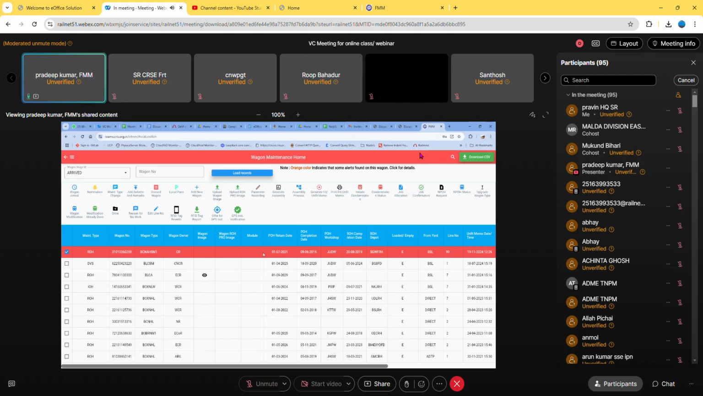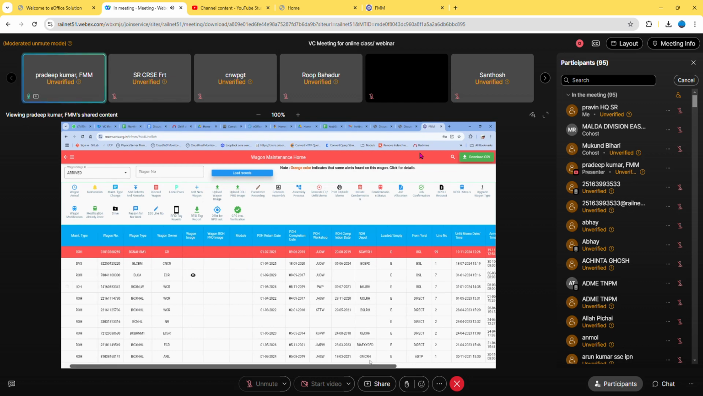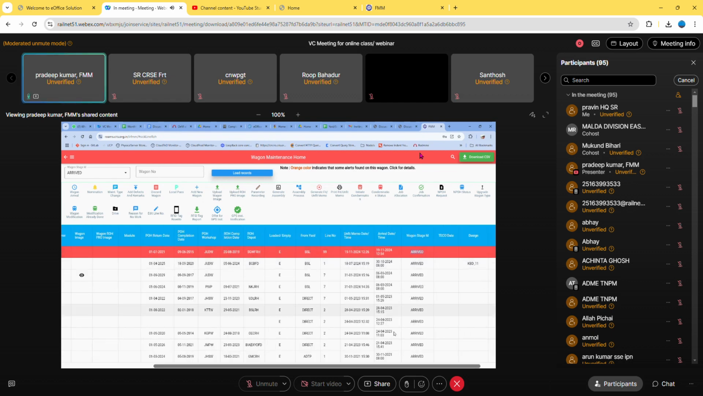1010360. So this is the wagon I have actually arrived. And now see my status has changed from yard unfit to arrived. And this is the actual arrival within your ROH depot. So I have arrived it today at 12:50.